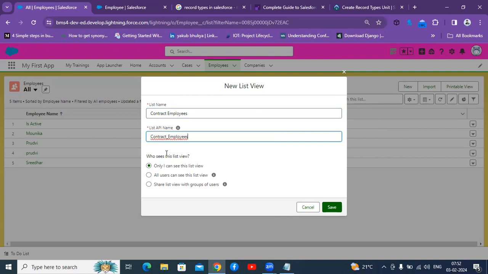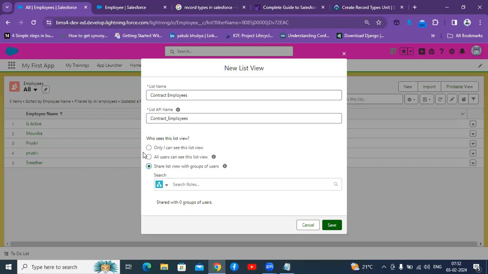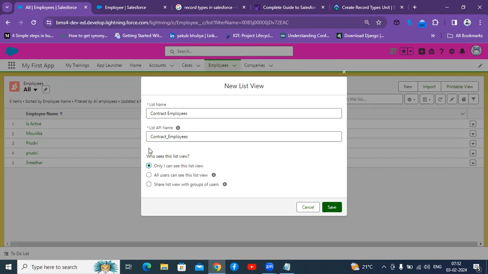While creating a list view, you can see other options: only I can see this list view, all users can see this list view, share list view with a group of users. It means whatever list view you are creating, you can create it for your personal usage as well. If you keep it as only I can see this list view, then as a user only I am able to see this list view. Other users won't be able to see this.